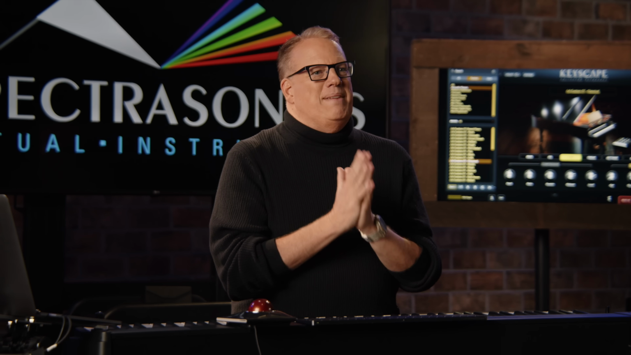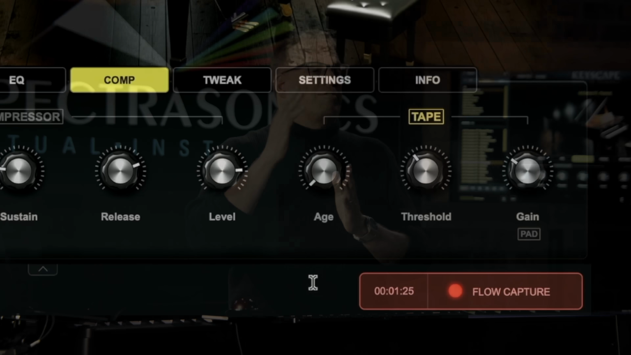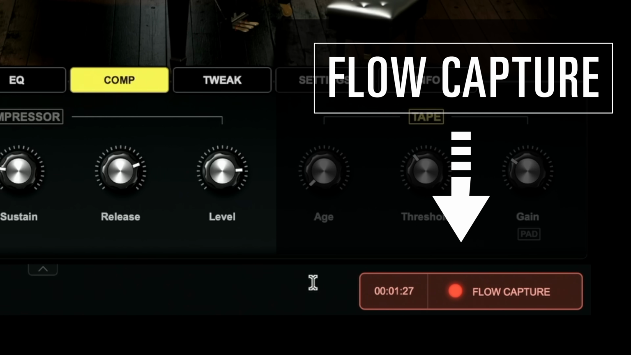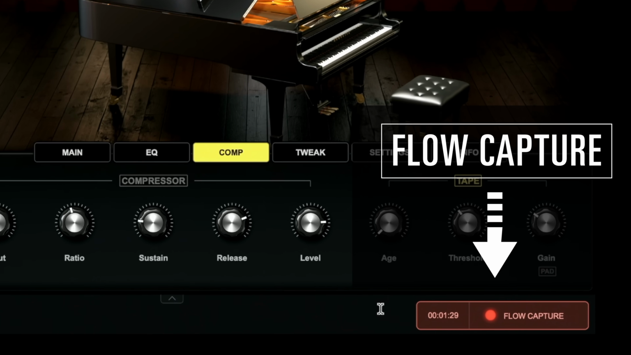And so I asked our team to make a special new recording feature in our standalone apps for Omnisphere, Keyscape, and Trilian to address this, and it's called Flow Capture. It's incredibly useful and it's really simple to use. I'm going to show you this.